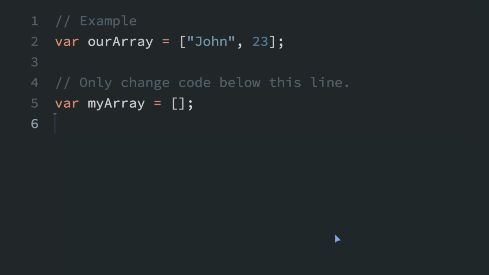Arrays allow you to store several pieces of data in one place. So look at this example, our array. Now, arrays always start with a bracket and then end with a bracket to show the beginning and ending of the array. And every element in the array is separated by a comma. So you can see here, the first element is a string. The second element is a number. And you can have more and more elements. You just put a comma and you can keep adding elements.